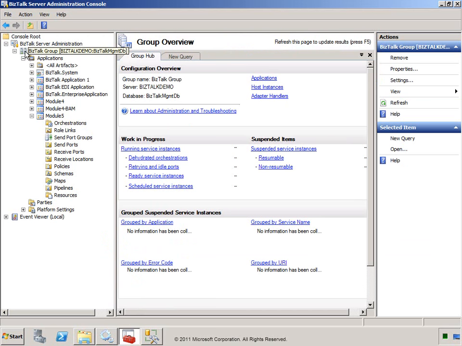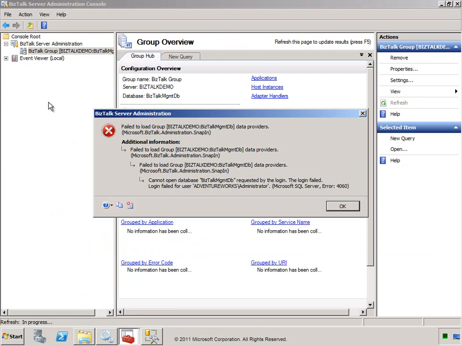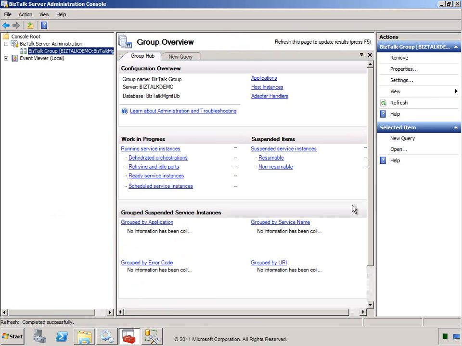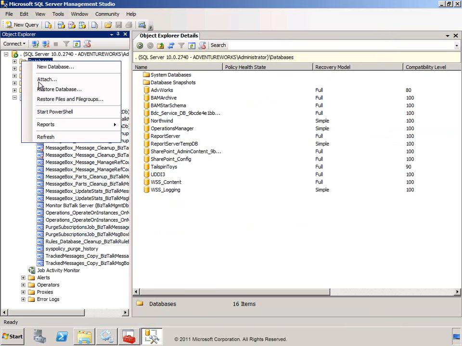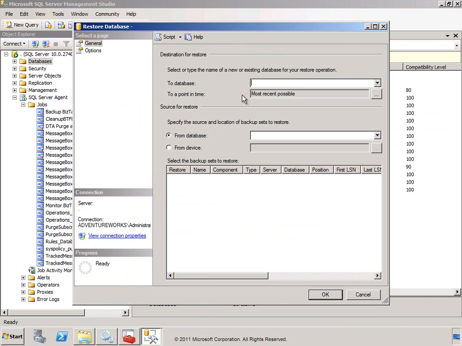If we go to the administration console and try to refresh the BizTalk group, we're going to get an error message specifying that our login failed. Okay, well let's restore the databases and then come back and see if that works the next time around. Okay, we're going to do a manual restore here, so I'm going to right-click and then choose Restore. And this first one will be the BAM primary import database.